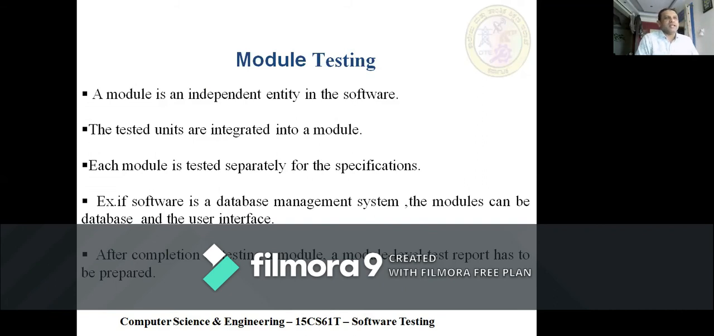A module is an independent entity in the software. So it is independent, and you can execute it individually. Later, we are going to link it. The tested units are integrated into a module. Each module is tested separately for the specification. Every module has a specific purpose, a specific function. Each module is tested for its specific functions.